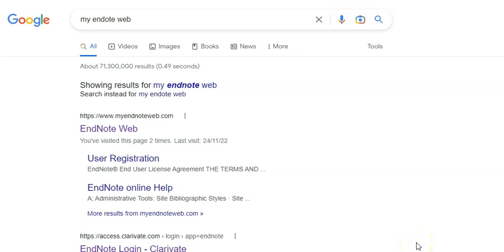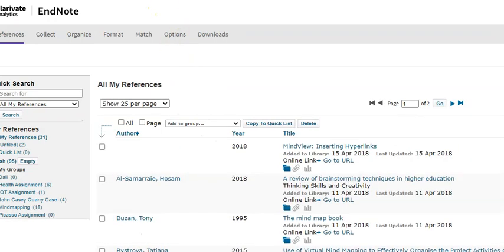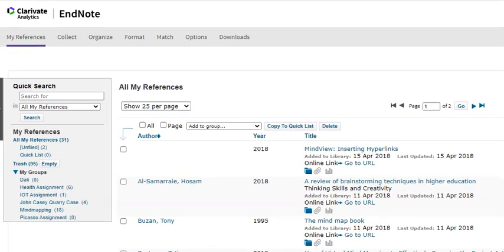Okay, this is just a video to show you how to use MyEndNote web in terms of collating and gathering your reference material. So firstly, you need to have a MyEndNote account. So just type into Google MyEndNote web and just log on there. Now, because I have an account already, it automatically logs in.